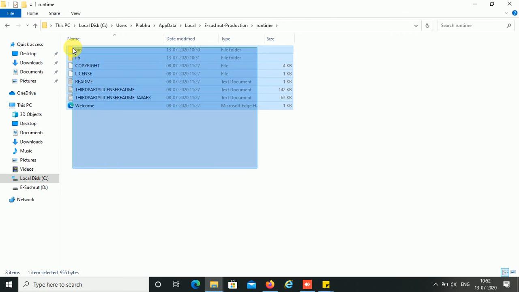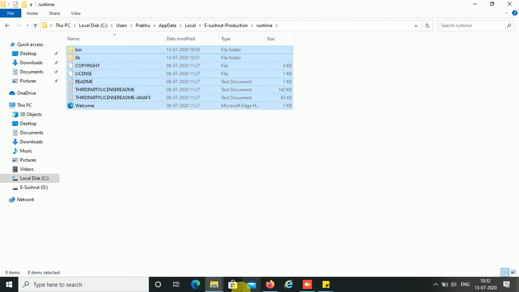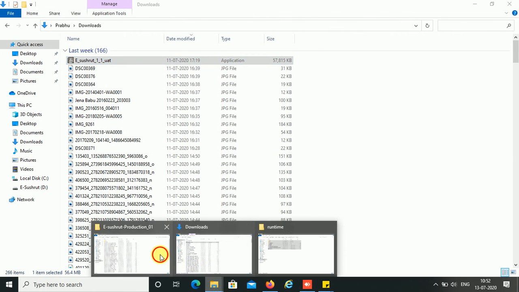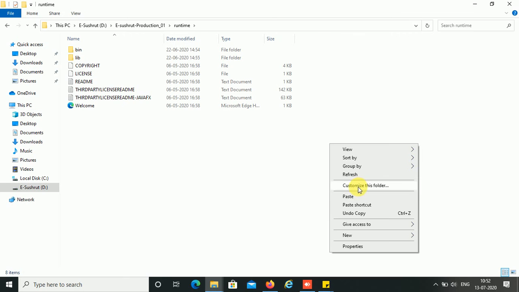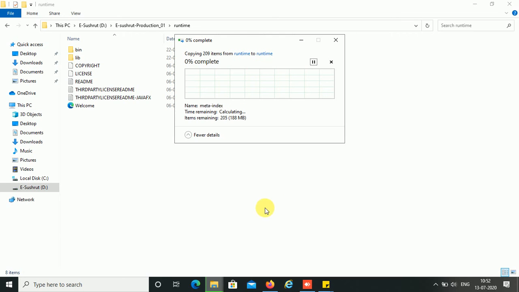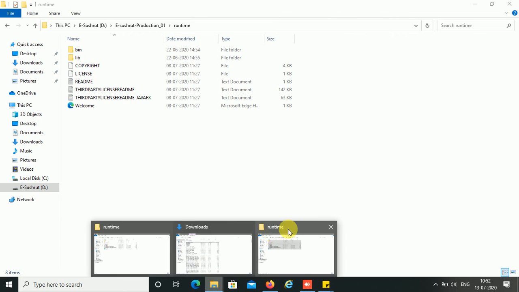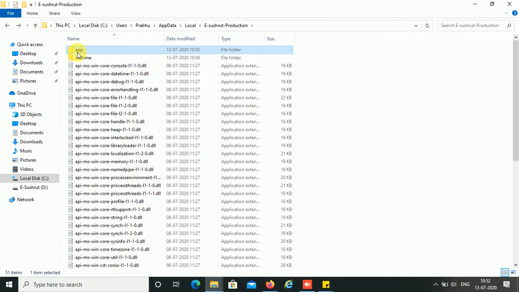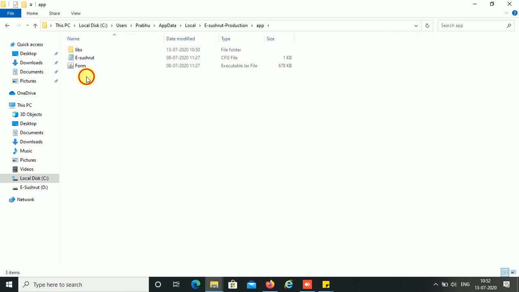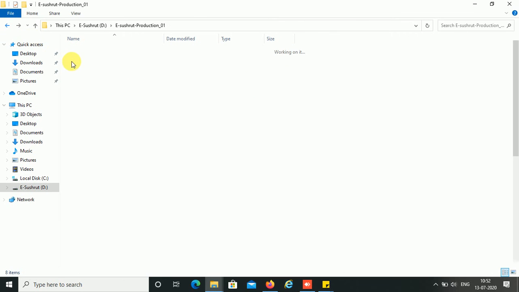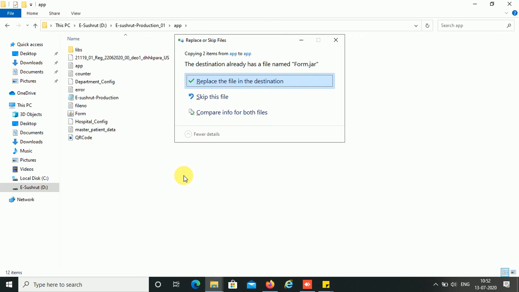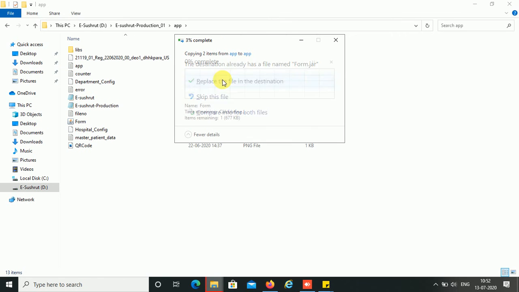We can copy all the folders and subfolders and files here. We can paste them in the runtime folder. We'll replace the existing files. After that we will go to the app folder, which is most important. We don't need to copy the subfolder here, so you have to copy the files and go back to the existing folder, open the app directory, copy these files here, and replace those files only.